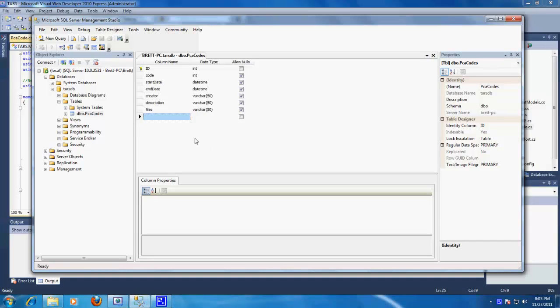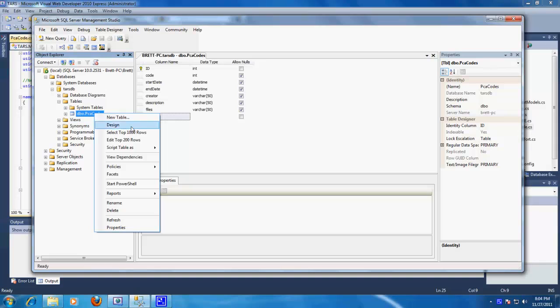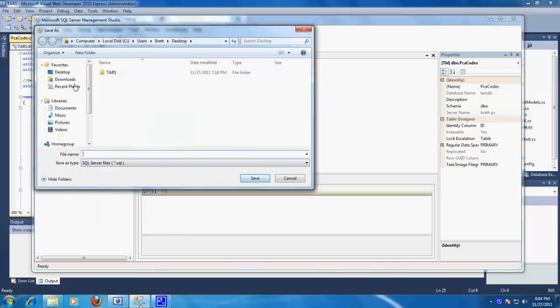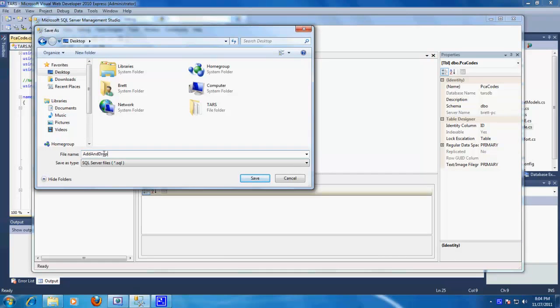But what we really want here is a generic method to take all this database information and share it across all the computers for everyone in the group without everyone having to do this manually. And thankfully, this provides a way to do it. So you right-click the database you want. You can script table as, create, drop and create. Let's say we do this one. Let's save it to, let's say the desktop, add and drop PCA codes.